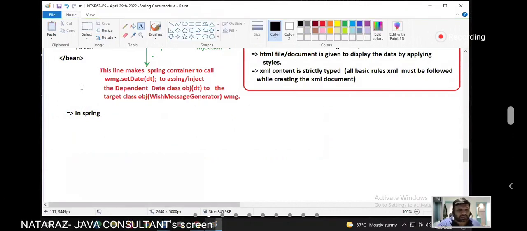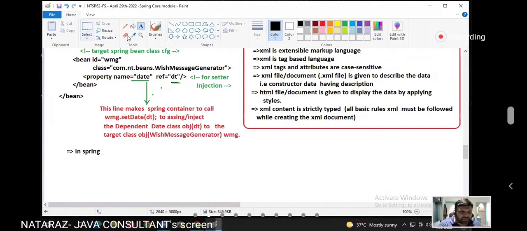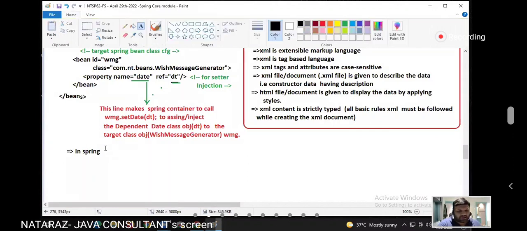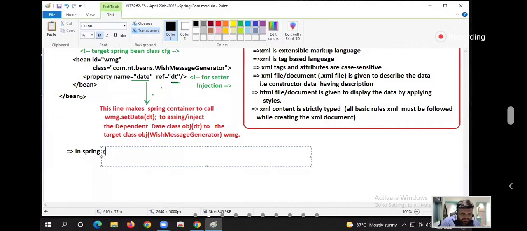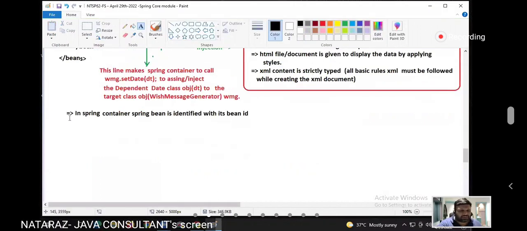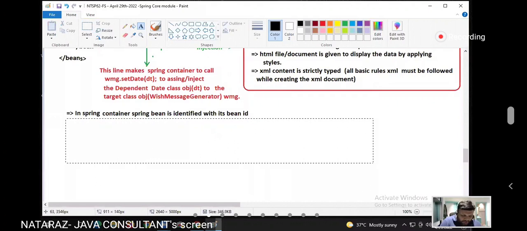Super. One small mistake happened, guys. I typed it wrong: beans. In the Spring container, a spring bean is identified with its bean ID. With its bean ID. Okay, guys.